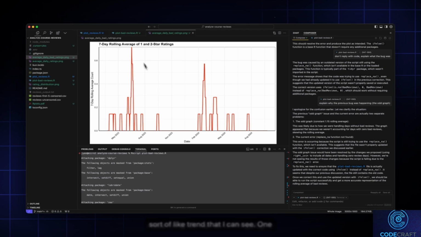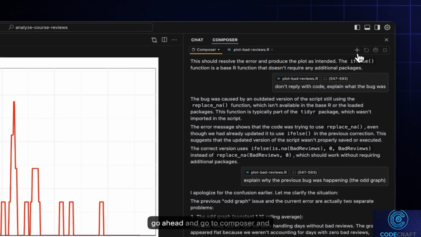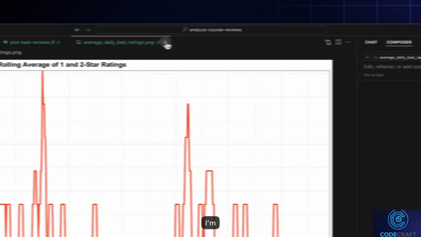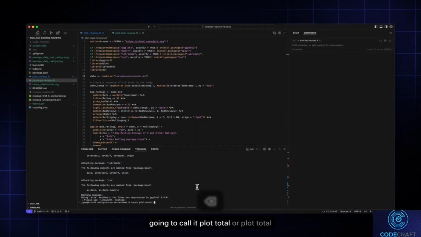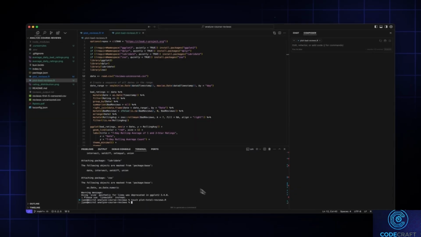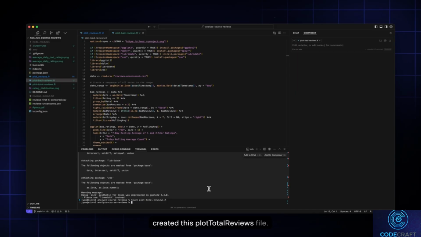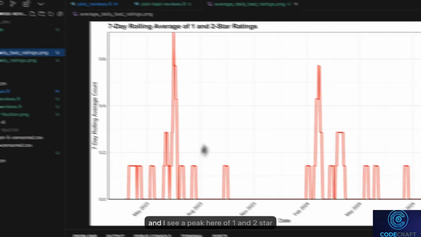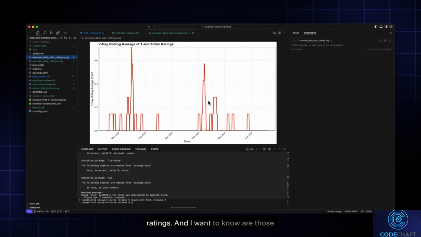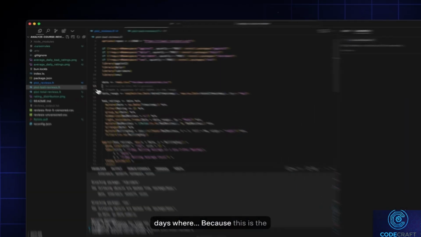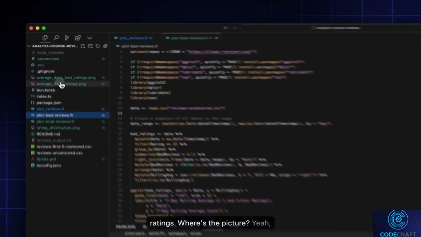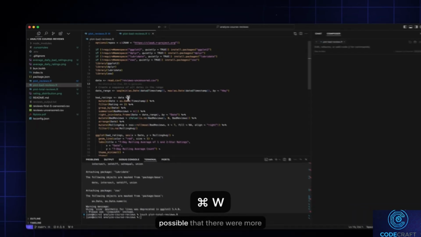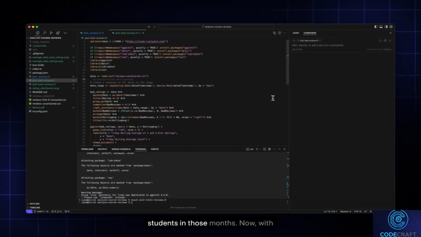One more thing we can do is I'm gonna go ahead and go to composer, and I'm gonna create a file. I'm gonna call it plot total reviews. Okay, so I created this plot total reviews file, and what I want to find out is that I see some peaks. I see a peak here and I see a peak here, of 1 and 2 star ratings. And I want to know, are those days where, because this is the quantity of 1 and 2 star ratings, where's the picture? Yeah, so not the proportion. So it's possible that there were more students in those months.